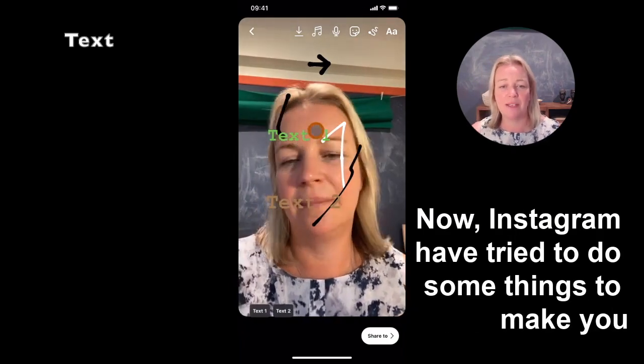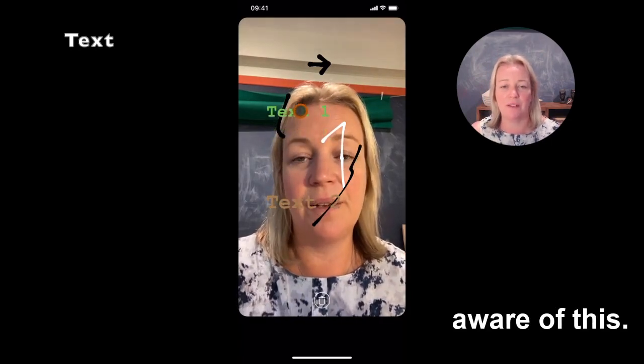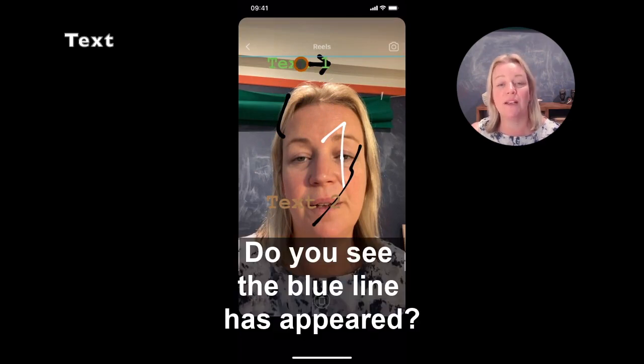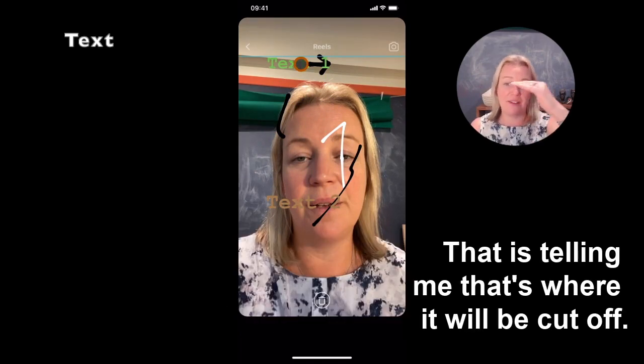Now, Instagram have tried to do some things to make you aware of this. So I'm just going to drag this up, and you have to get the timing right. Do you see the blue line has appeared? That is telling me that's where it'll be cut off.